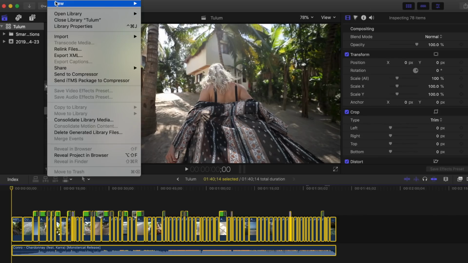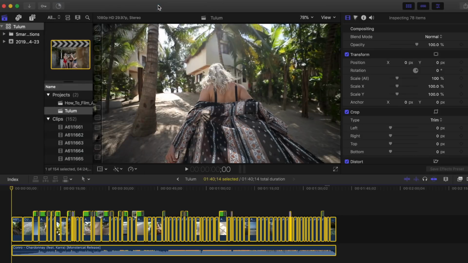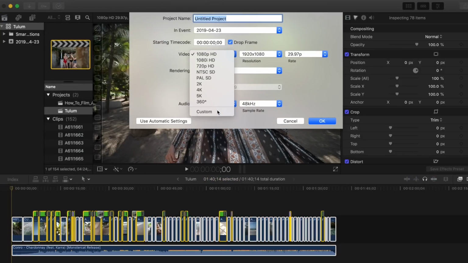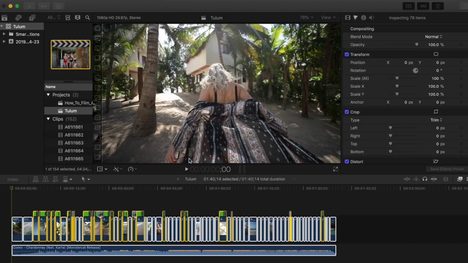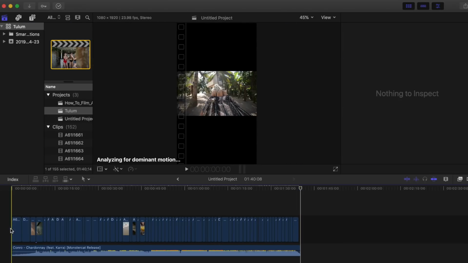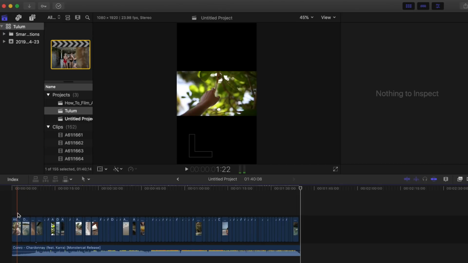And then before I start the keyframing and the speed ramping, I'll copy the whole project over into an Instagram format, which is 1080 by 1920 if you want to do Instagram stories, and then 1080 by 1350 if you want to do those Instagram videos.